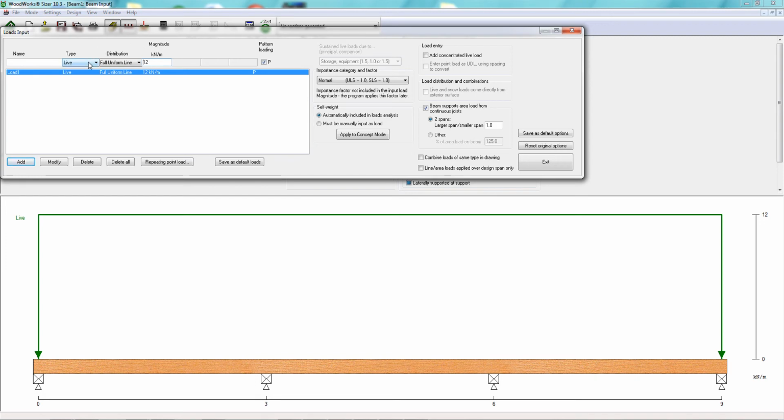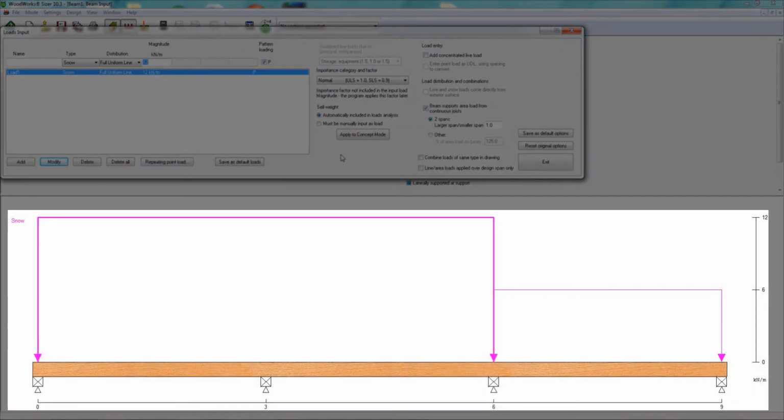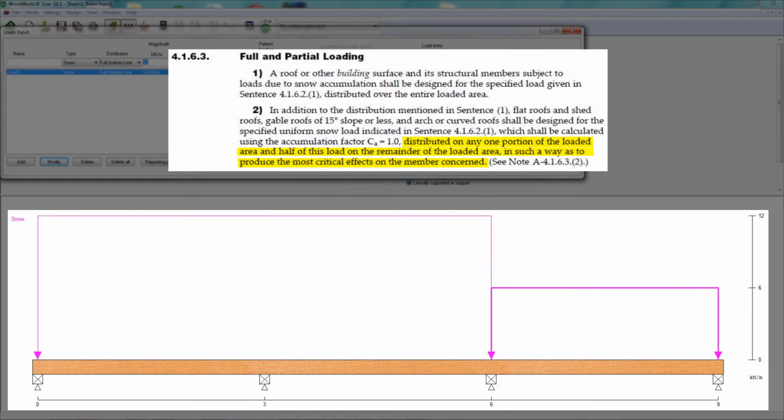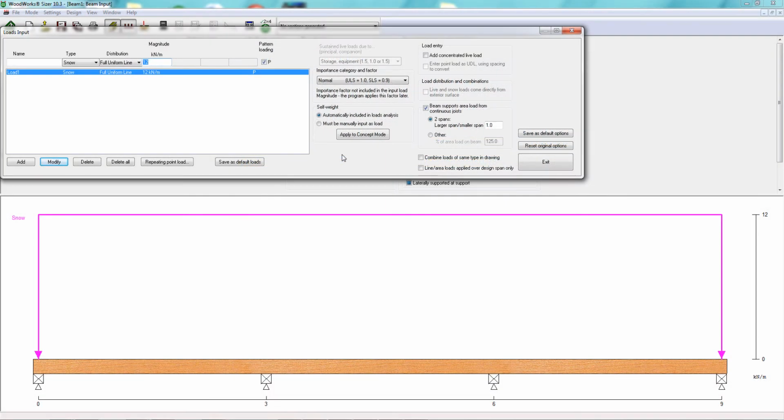When toggling this feature for snow loads, the software works similarly to the pattern live loads. The full snow load is applied to any one portion of the beam, and half of this snow load is applied to the remainder portion of the beam, following NBC clause 4.1.6.3. Similar to pattern live load, Sizer designs the beam for all possible loading conditions.